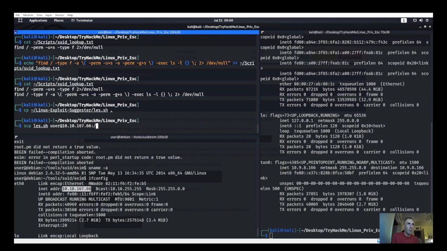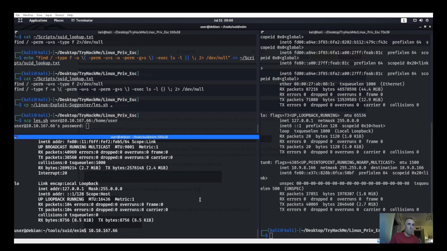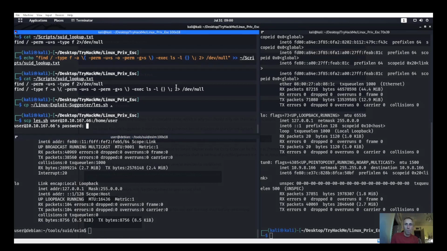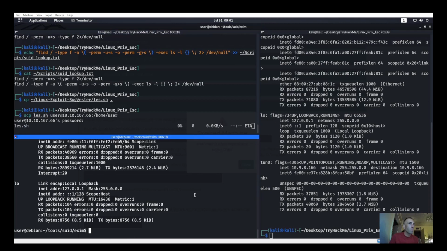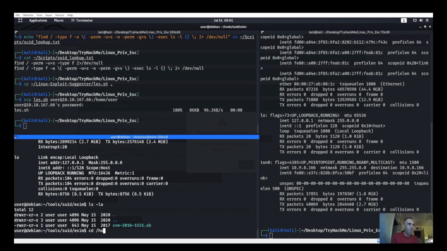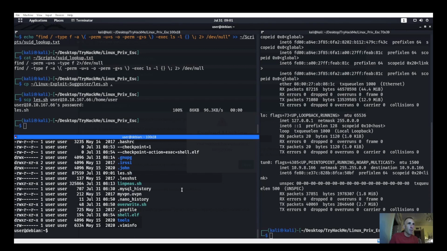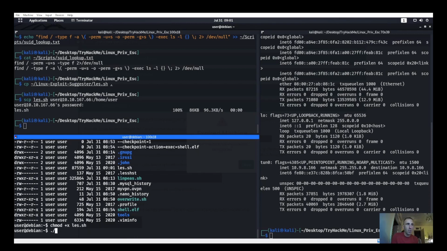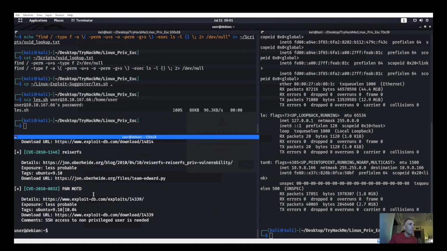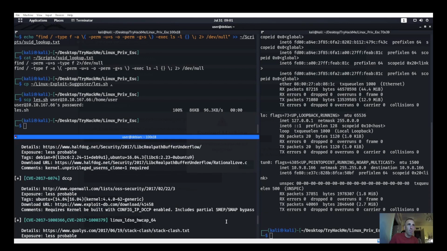Okay, we're putting it into /home/user, right? And we need his password. Supposedly the machine has just expired. We'll find out here in a second. I don't think it did. There's our les.sh. Let's go ahead and chmod +x les.sh. And this is the Linux exploit suggester. Run ./les.sh, and it's going to go through and see what we can most likely use for kernel exploits.